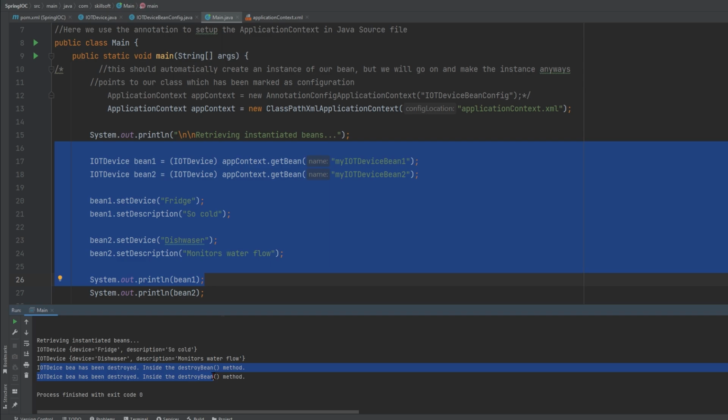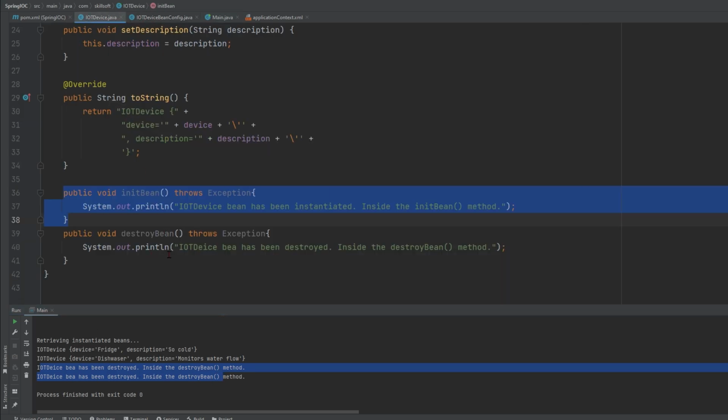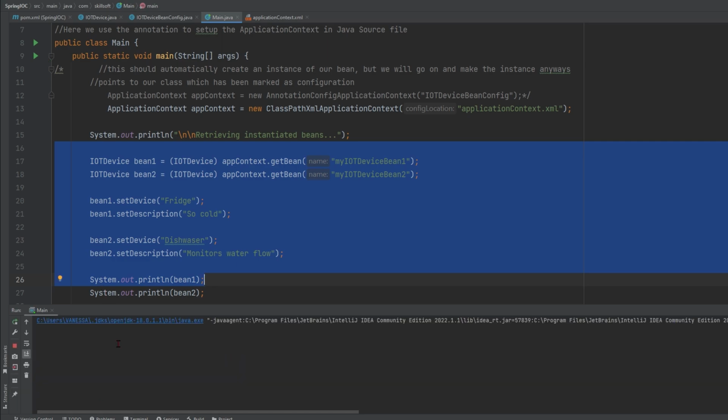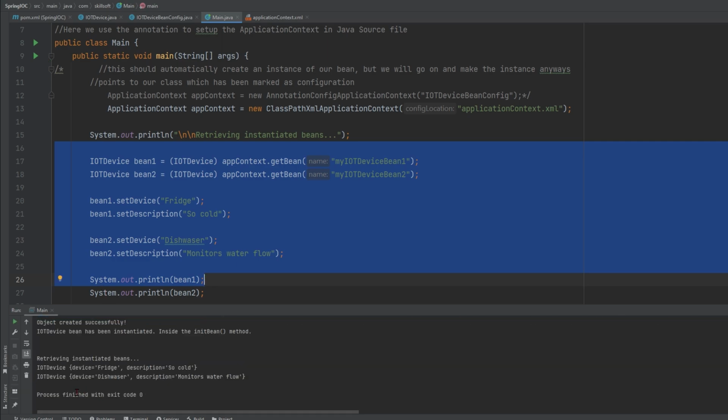Now notice that we have a delete right here. The bean, it should say bean, I misspelled that. This should be bean right here, has been destroyed. Well, if we run it how it is right now, it's not going to say that. So let's just take a look. We can see that there's no deleting.